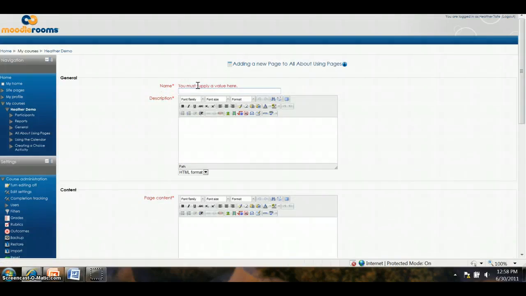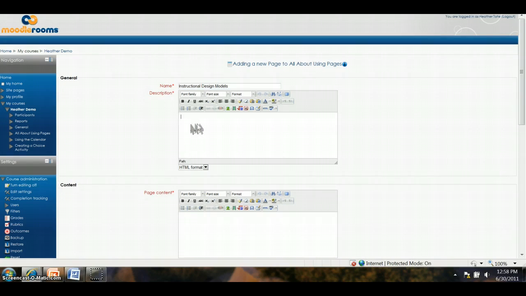Now we're going to give our page a name, and in this case I'm going to call this page Instructional Design Models. And add a description. Learners will explore different instructional design models.